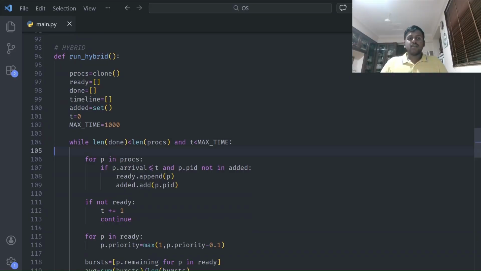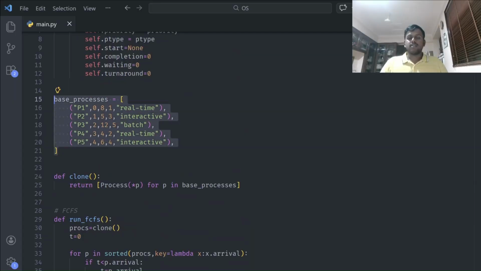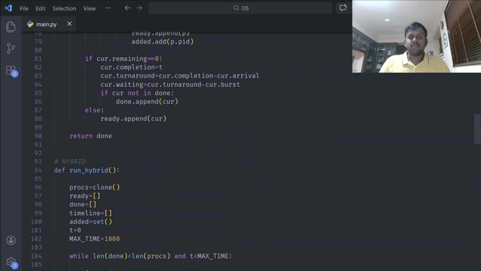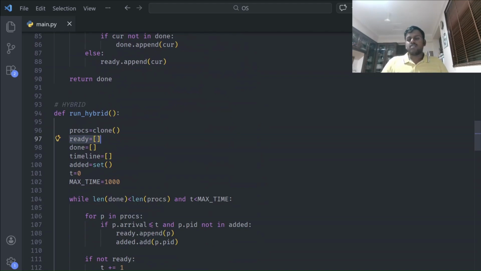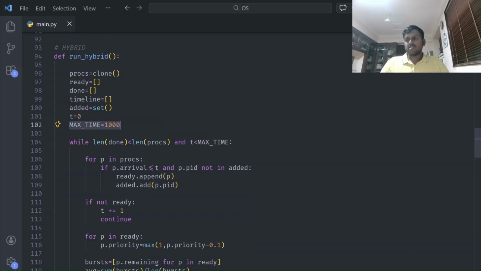So first thing first, we are creating all the following. First is procs, which is a clone. Basically, you're cloning all the processes. It's another version, not the same thing, because we don't want to alter the original after we run this one. Then we have a ready queue, which is a list for now. And we have a done list so that we can keep track of what is completed and what's not, because if something is completed, we don't have to repeat it again. And a timeline just to show for a Gantt chart. And finally, time and maximum time, how long you can make it go for. This is to avoid the starvation part.